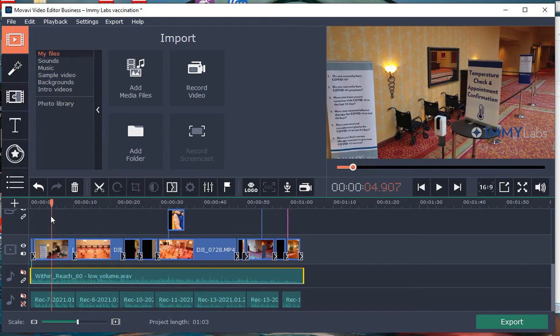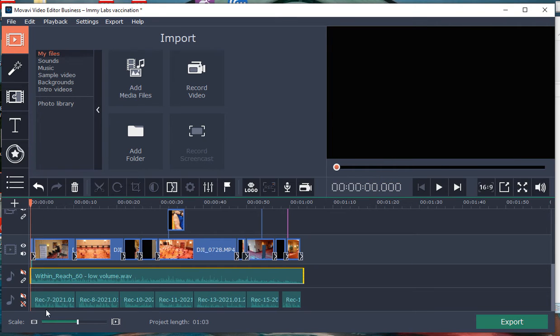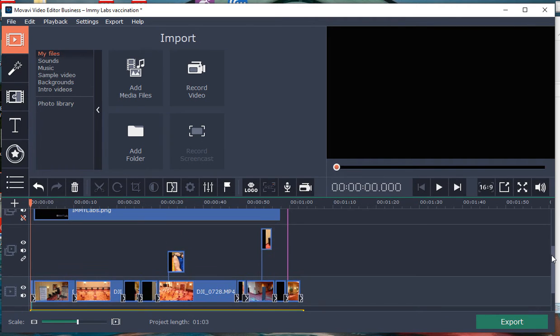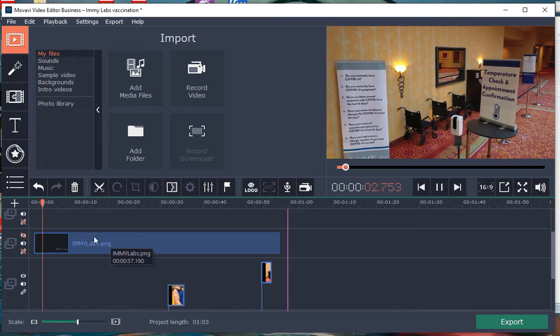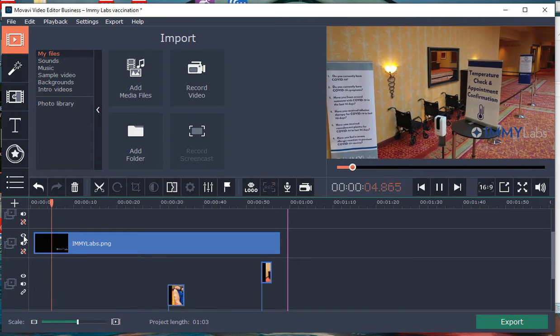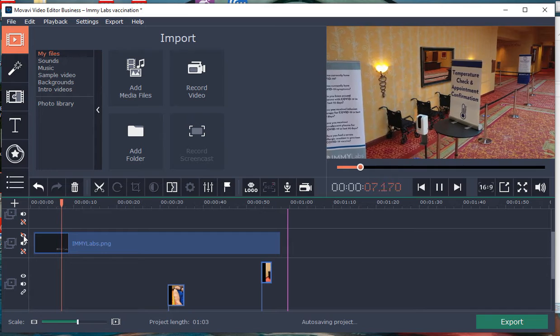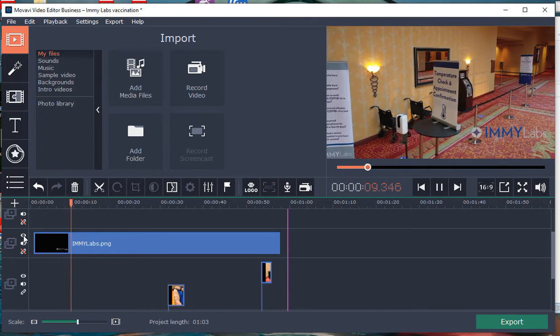So separating things on your timeline, whatever is on top takes precedence. If this were at the bottom, it wouldn't show the whole time. And I can hide the visual of that logo. I can just take it off or put it on, or take it off or put it on.